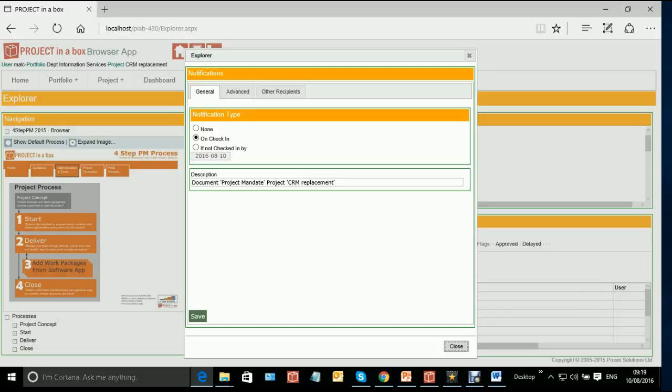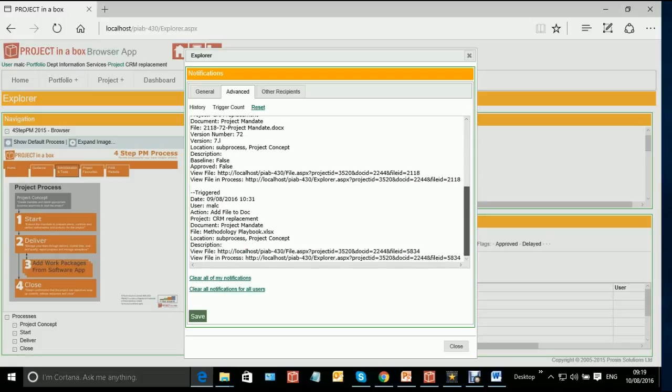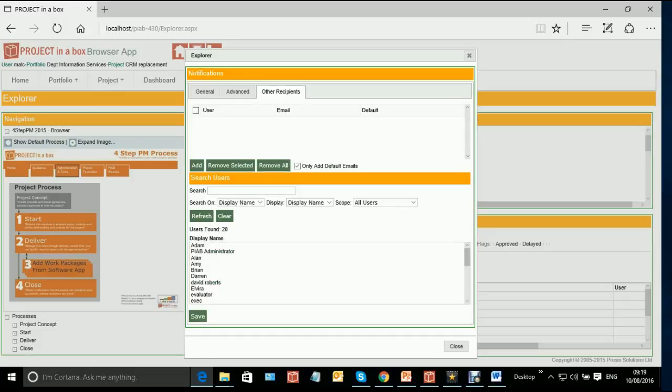We can do an if not checked in by rule. And we can see here in the history, I can see when it's been triggered since it was set up. And I can also manage my other recipients list as well. We're going to focus more on this selection of users form, this new part of the form, in the third video session, but you'll see it's the same here on the browser as it is in the Windows application, allowing us to select users and search based on various fields.